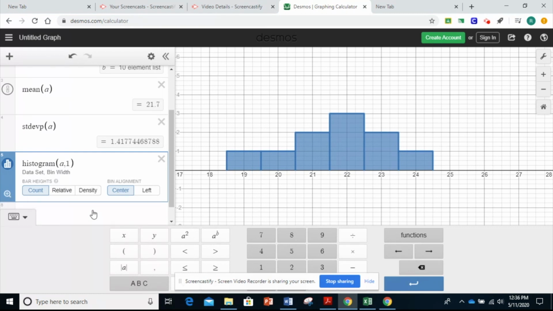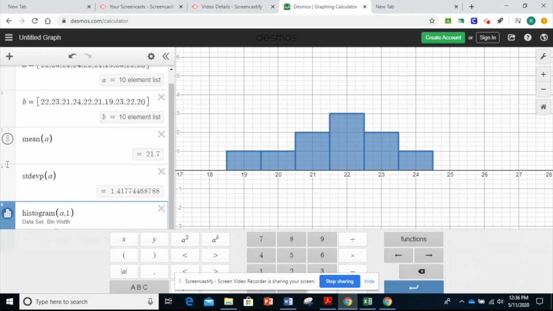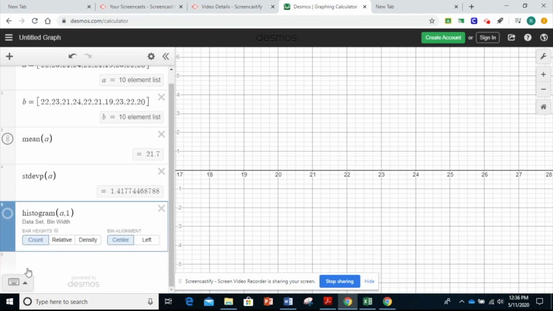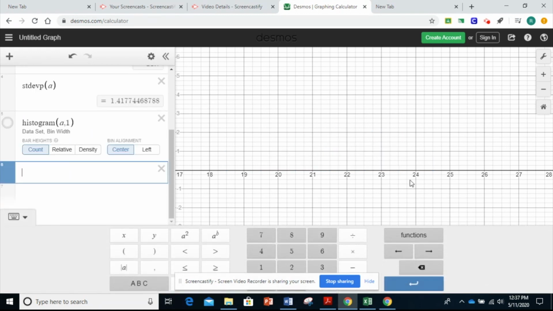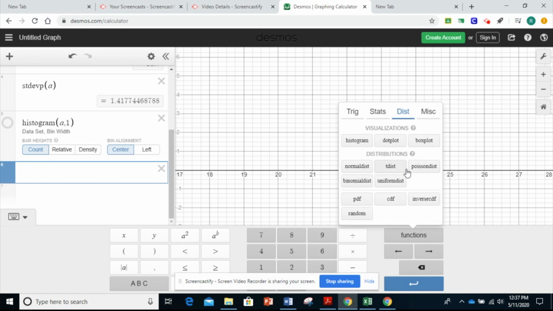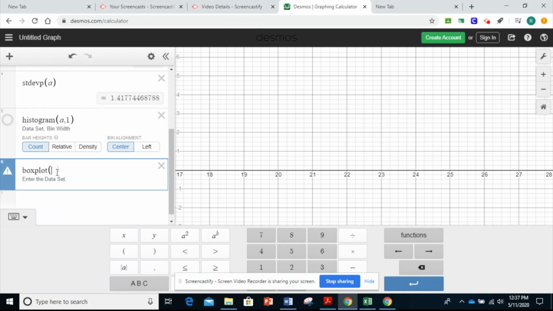Now, if I want the same data but a different graphical display, I could take the histogram off. I can't really look at a box plot and histogram together. I can either type in the word box plot on the next line or row, or I can go to functions, and I'm going to choose dot or box plot right here. I'm going to tell it what data, and it gives us a couple of other options. It says offset and height.